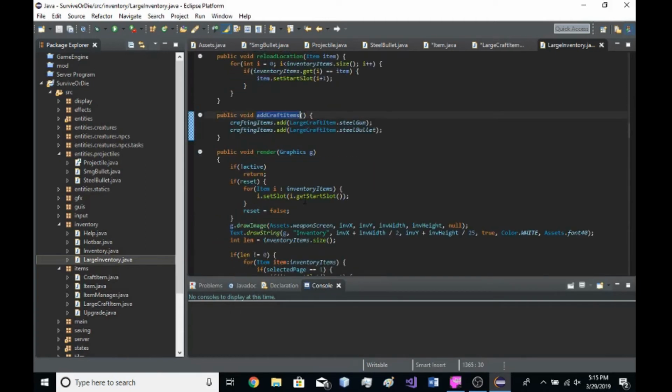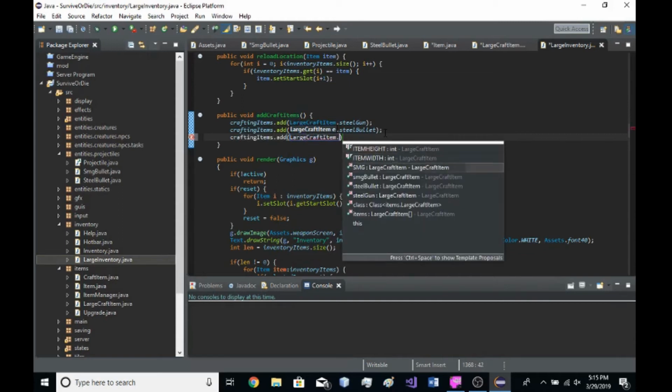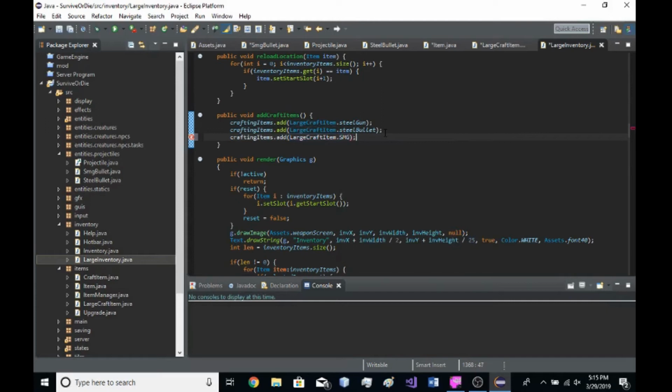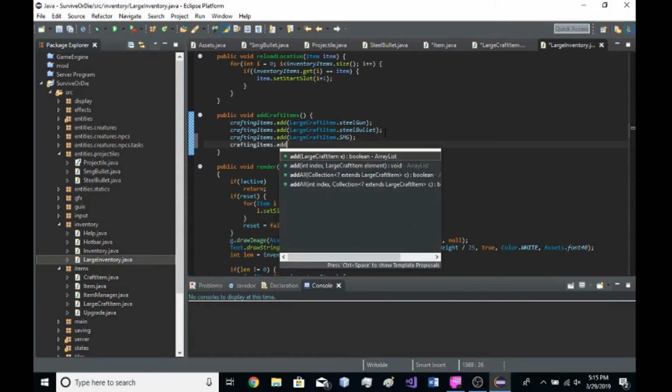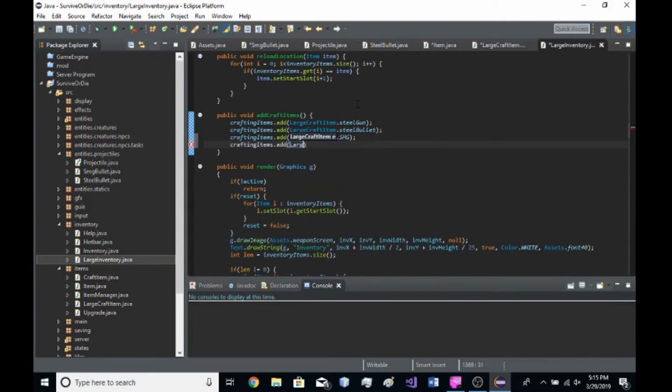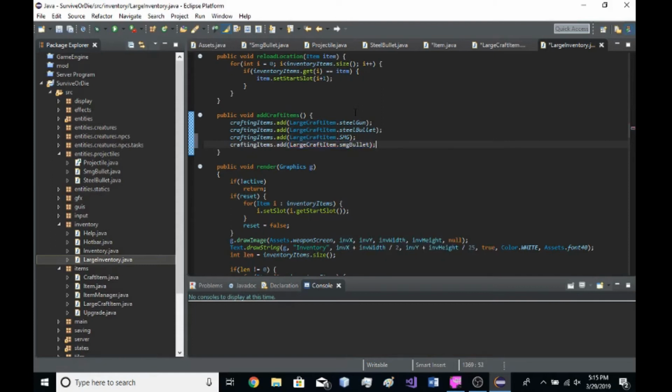So we're going to add craft items. Crafting items dot add large craft item, which is what it's called, dot SMG. Crafting items dot add large craft item, which I can just do that SMG bullet. Boom. That's what I call epic.